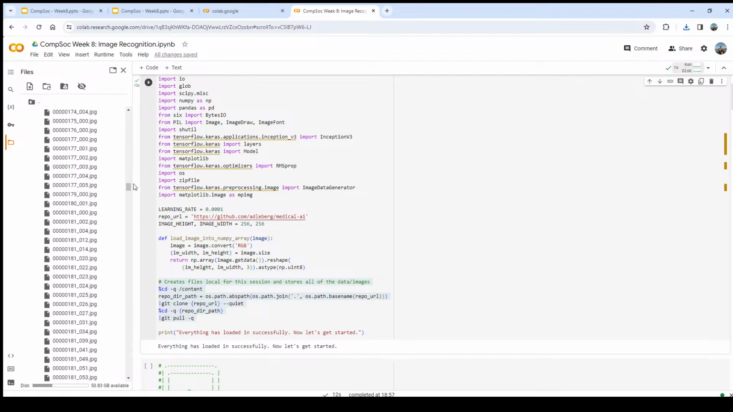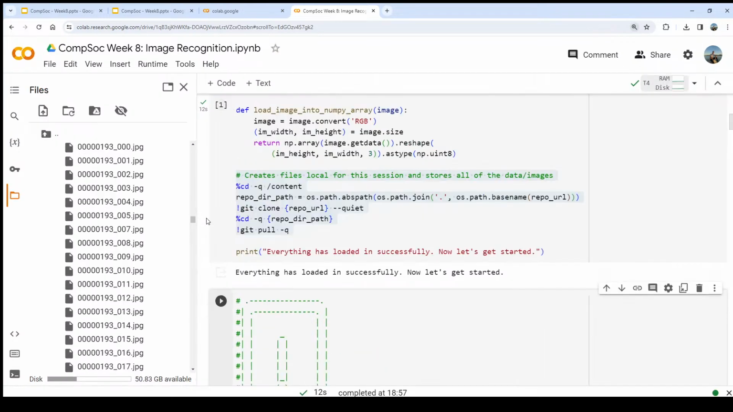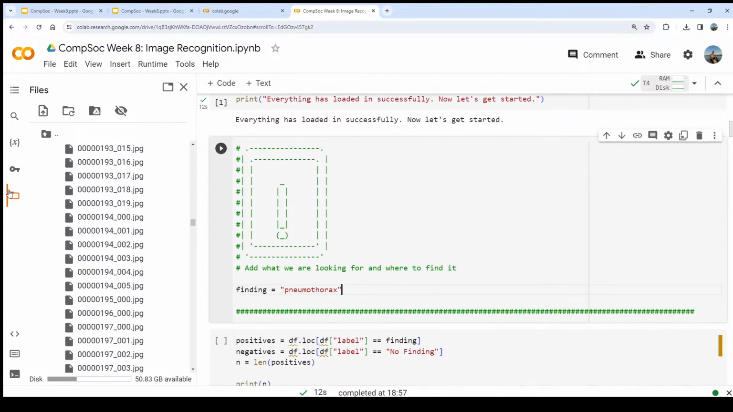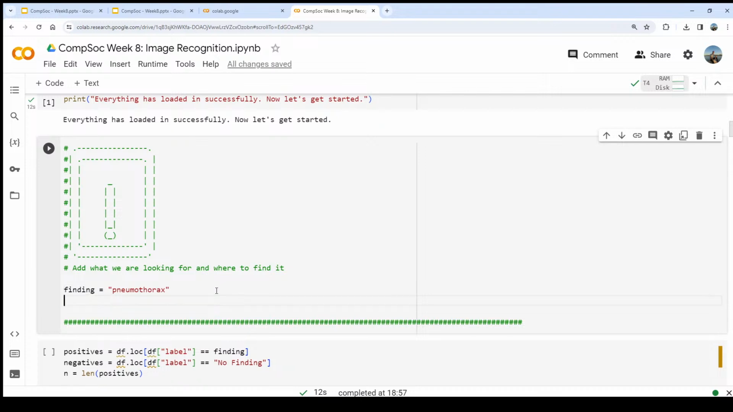So these are all of our pictures. Our pictures are loaded up. The first thing we need to do is add what we are looking for and where to find it. So feel free to code along as well. We are going to do finding equals, and we are going to look for pneumothorax, which is what we've been learning about earlier. Pneumothorax. Do you need me to zoom in, by the way? Is that better? Okay, you can all see it clearly? Perfect.